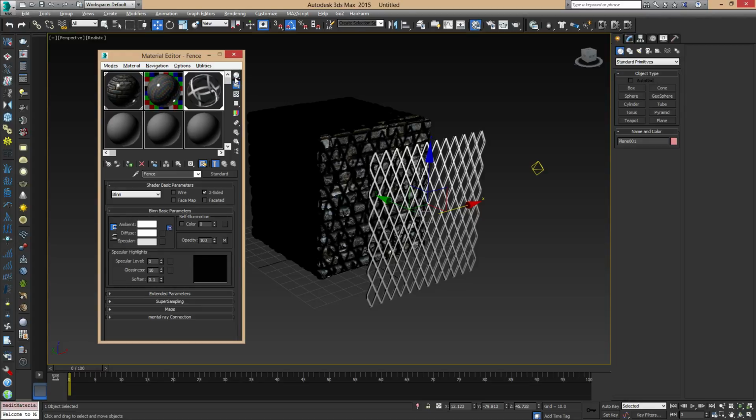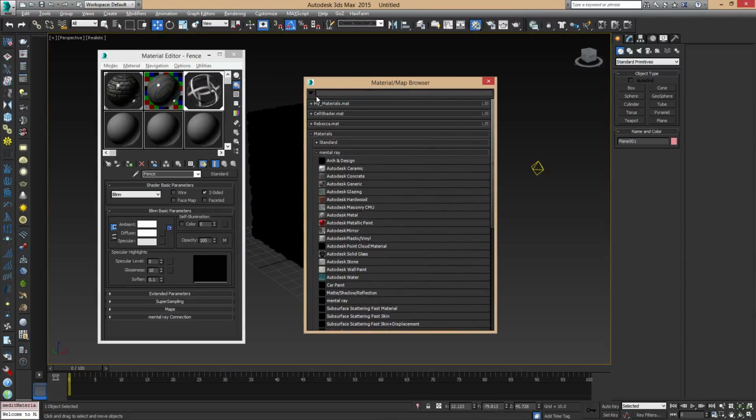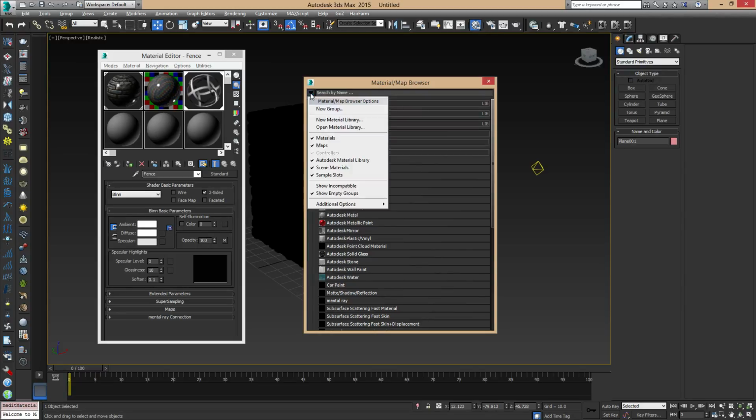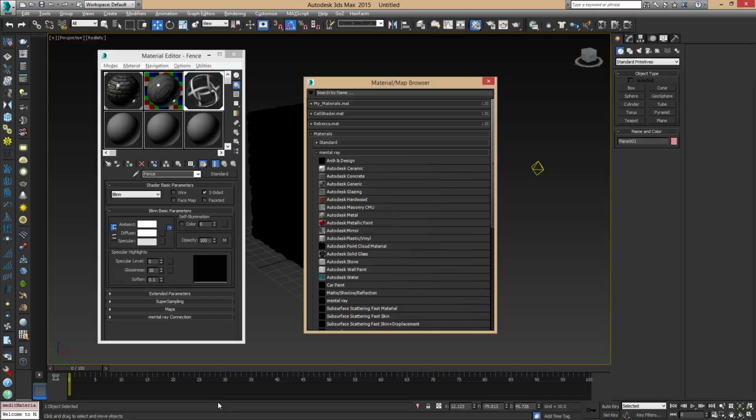So the way you would do this is you would go into Get Material to open your material map browser, and you'll click on this little down arrow that's right in the top left. Kind of looks like an eject button. And what I want to do is not open, but create a new material library. And I'm just going to call this test lib for a library. I'm just going to hit enter.